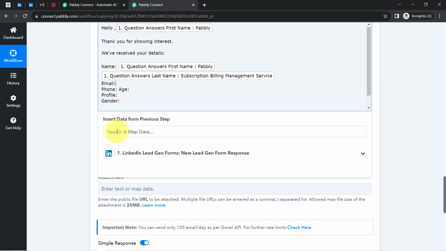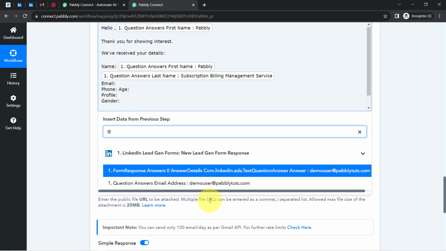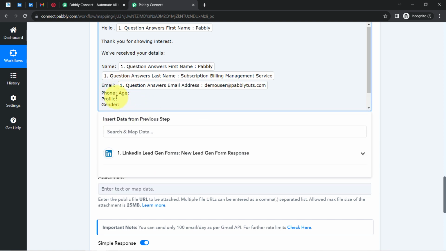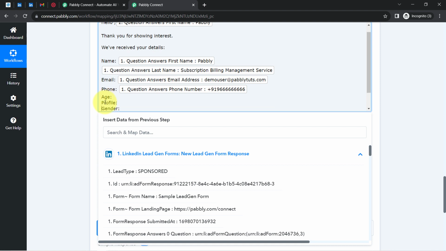Asking for the email address, giving a space, let me search it with the help of @ and map it successfully. Okay, so give me a few seconds, let me also map the other details in the same way, and then I'll show you what is the significance of mapping. Alright, so I have provided all the details.